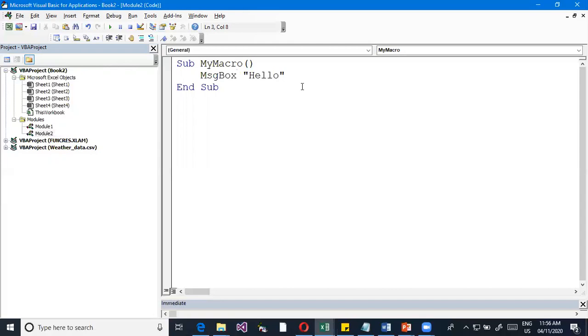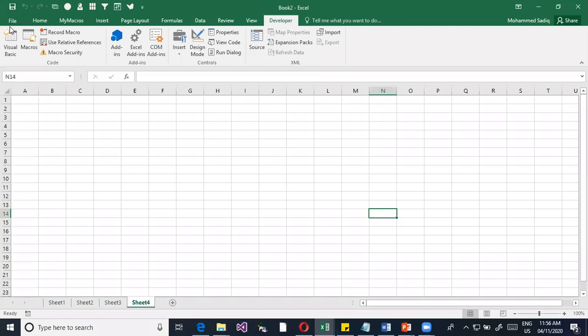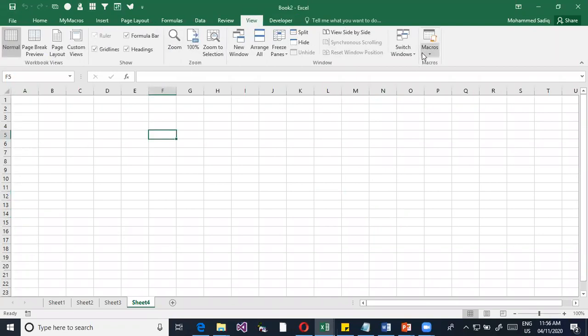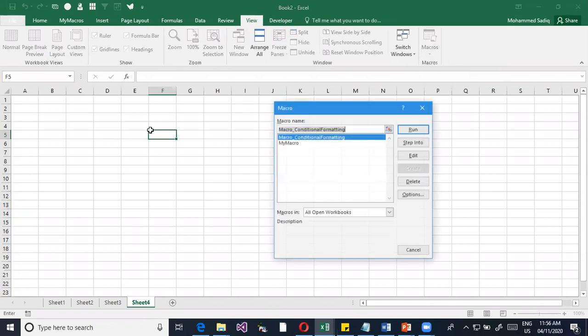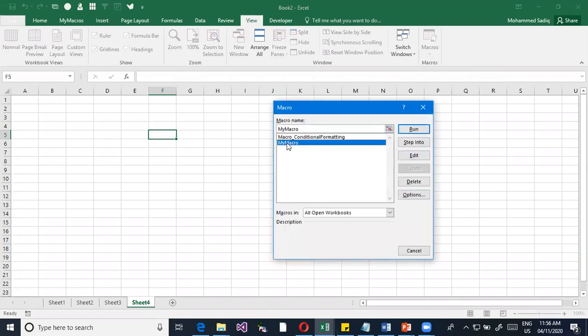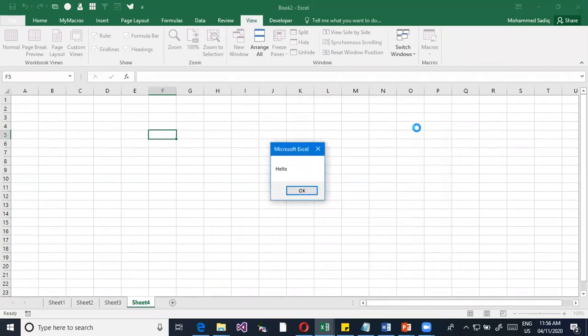So now how do we call this particular macro? If we want to call this macro, I can get into my Excel. When I go to View, Macros, you can see there is a macro called my macro. I can select it and say Run. That is my macro. Select it and run. It will be executed and say hello.